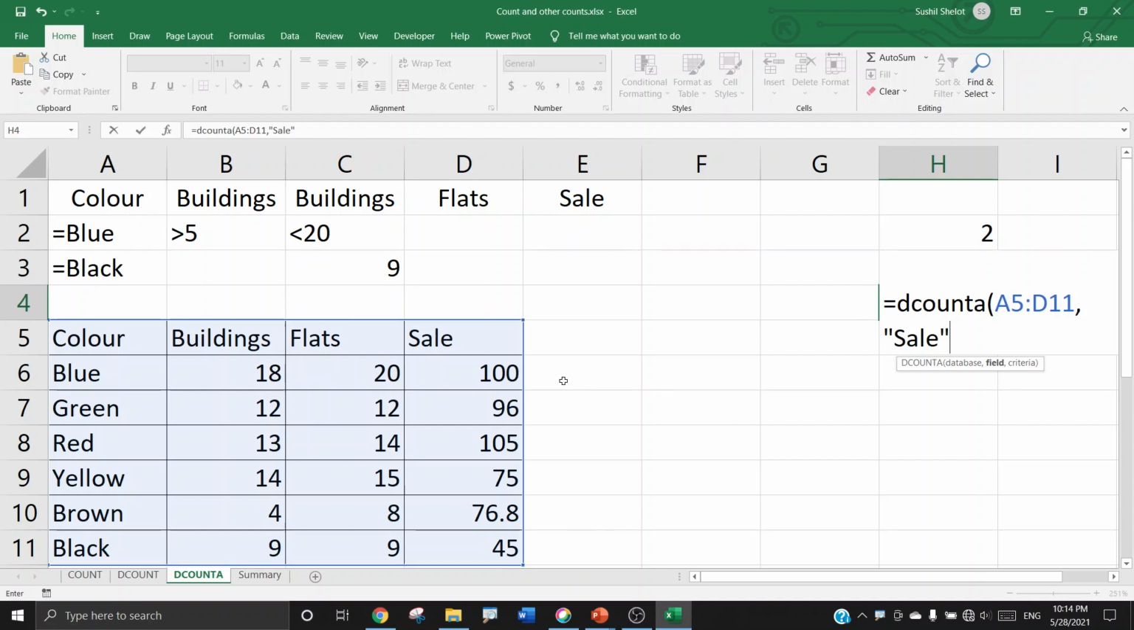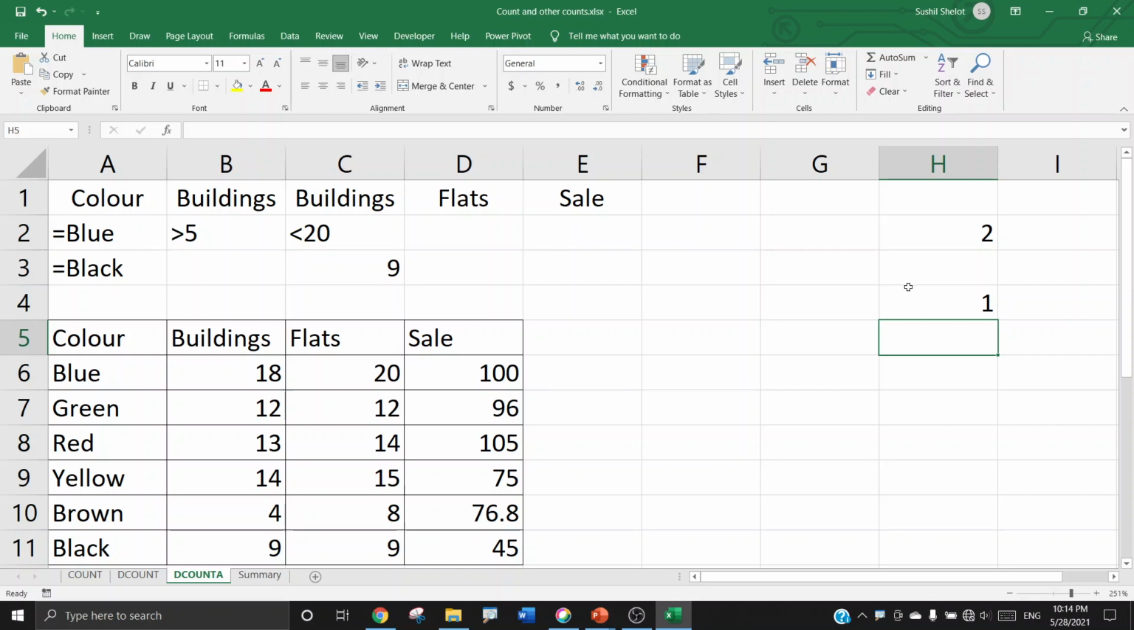Once done, then I have given a comma, and now the next thing it asks for is the criteria. So what I'm going to do here is choose the criteria from A1 up to E2, close the parenthesis and say enter. As soon as I enter, the value returns the result 1.